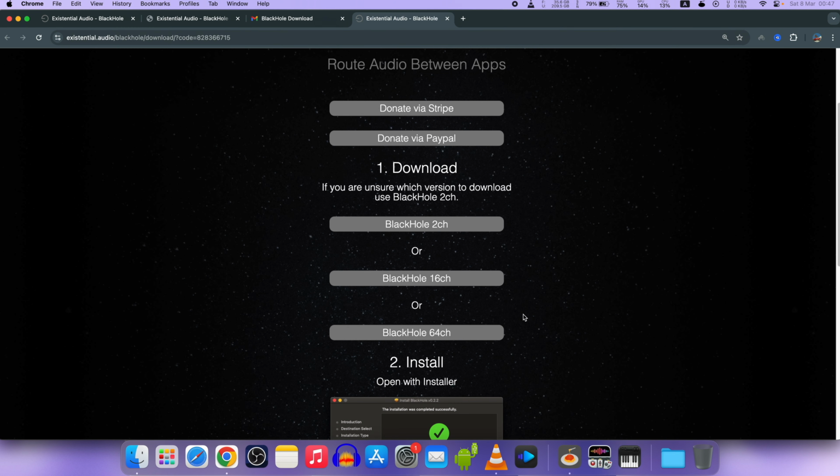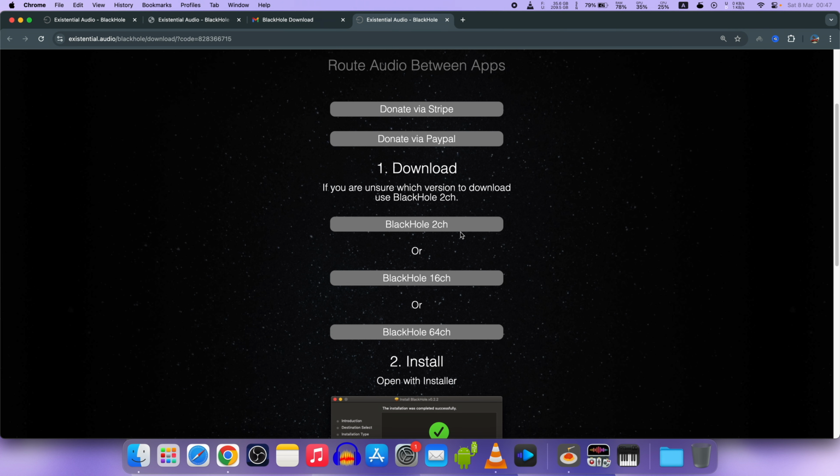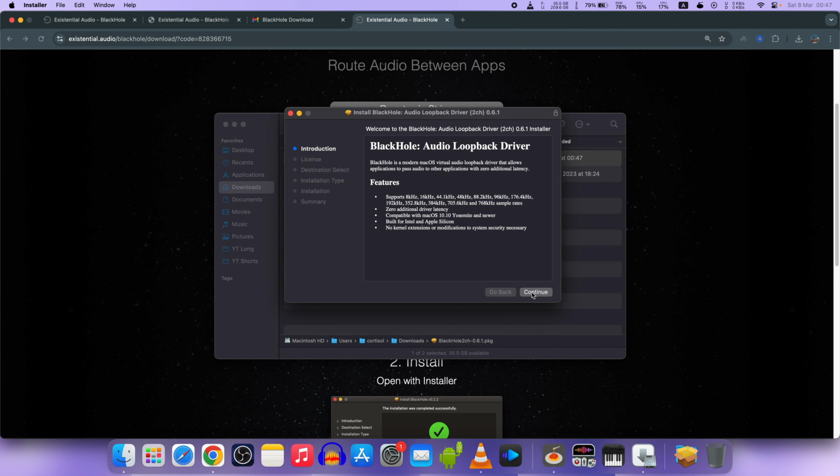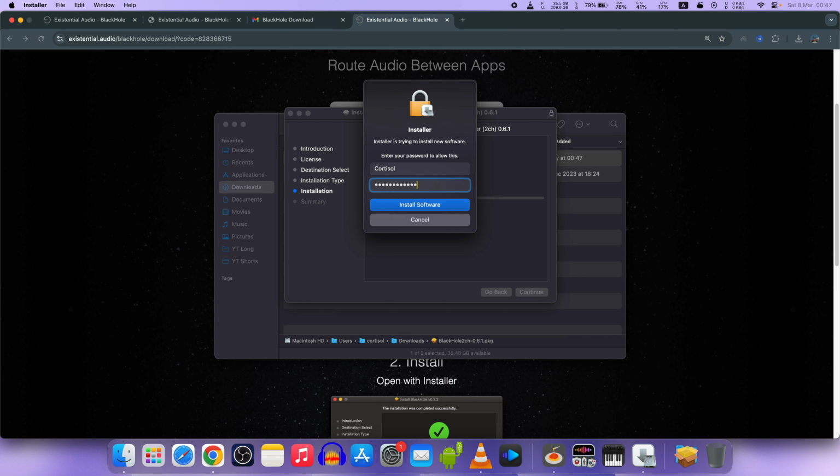There are multiple versions of the software. We will click the 2-channel option. The tool is about 100 kilobytes, so it should download instantly. Now just double-click the tool to open the installer. Then just follow the on-screen instructions to continue.